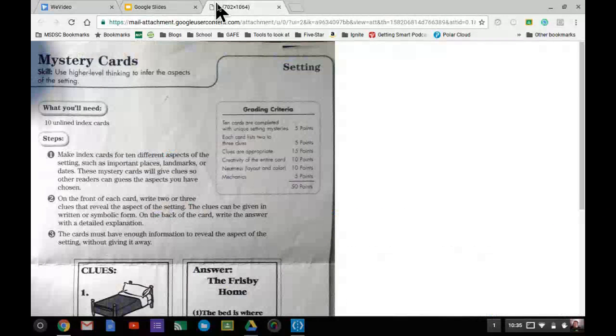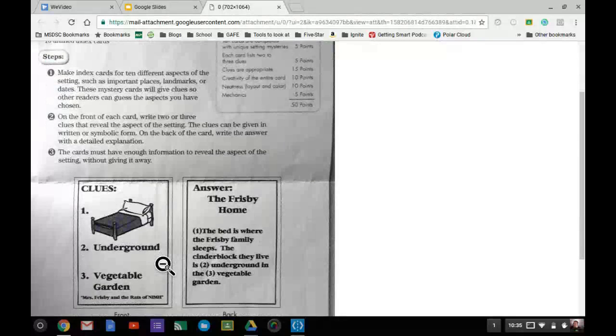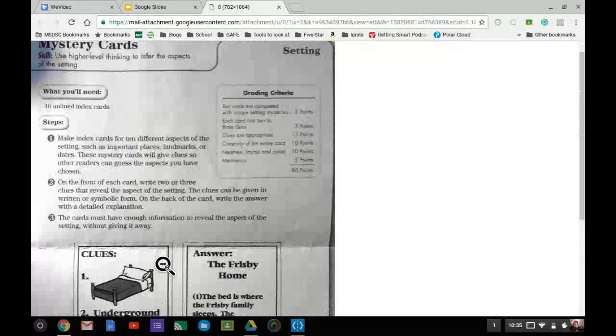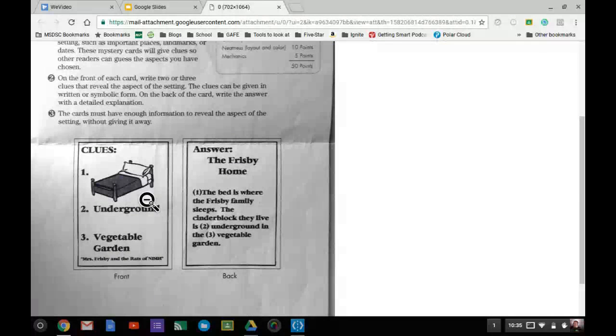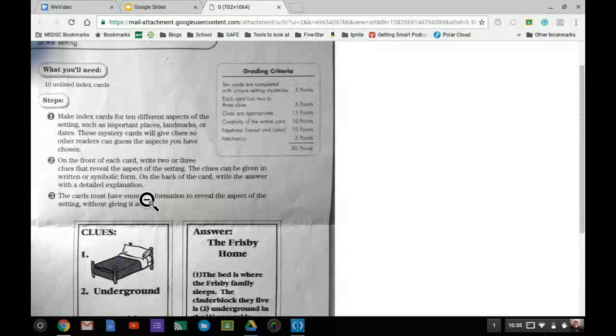Long ago, I visited a classroom and we were doing an activity called mystery cards. The teacher that I was working with was Mrs. Antos. What she wanted to do was have her third graders create this experience with mystery cards, except do it not with index cards, as you can see here, but with Google Slides. So I'm going to talk about that whole process because it was kind of a fun activity.